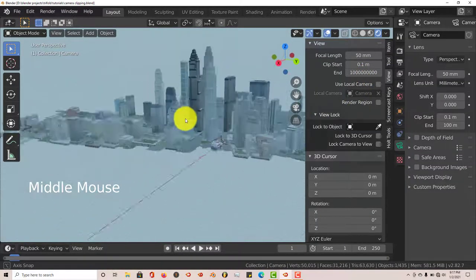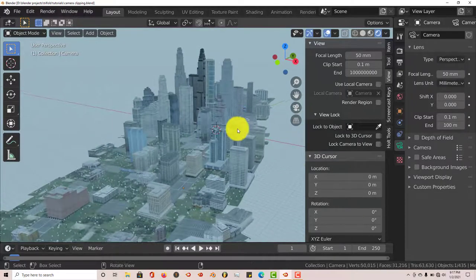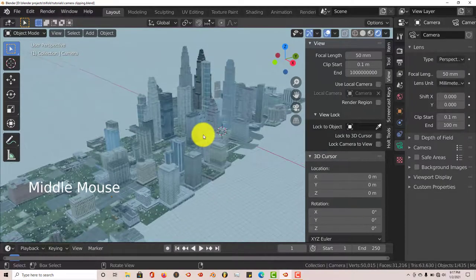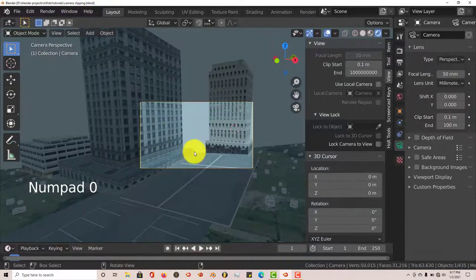So now you can hover and rotate around in your scene and you can see pretty much everything. Now the same thing happens with your camera. So let's press zero so I can go to the camera view. You can see that behind these two buildings there should be more buildings and there should be more streets, but there isn't because of the clipping issue.